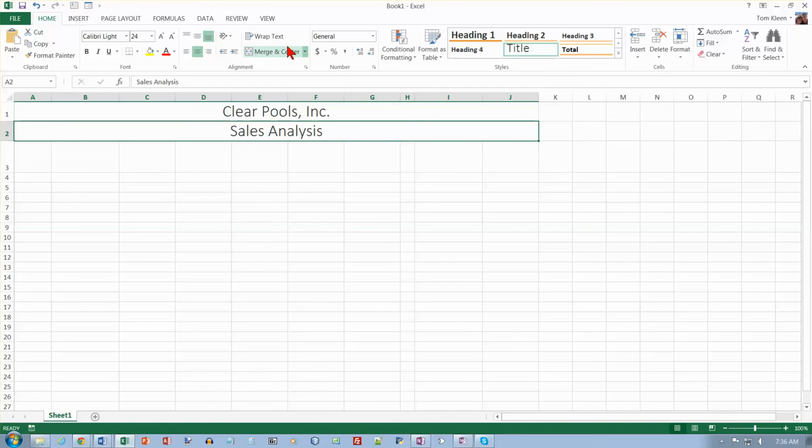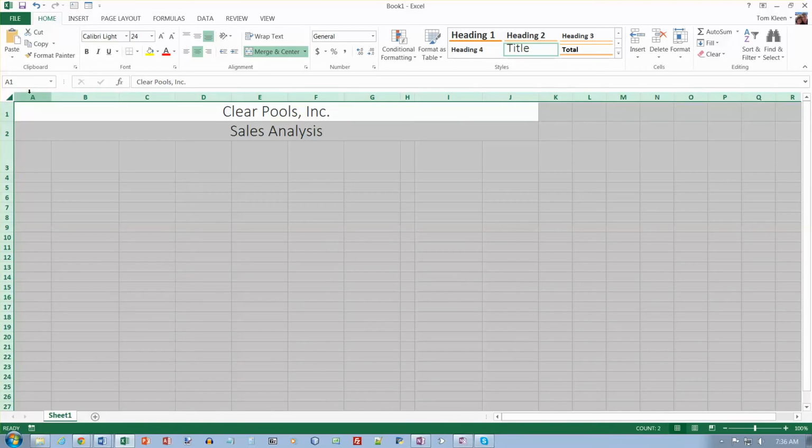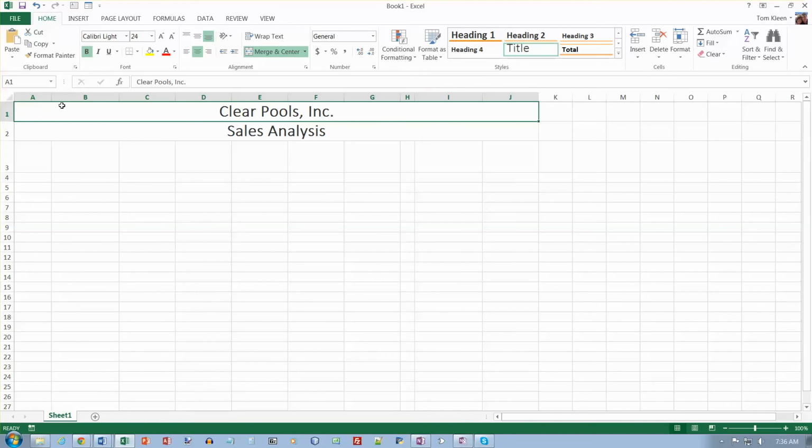We want to click the Select All button, which is right here. And we want everything in this worksheet to be bold, apparently. So we're going to click on Bold. You could also do a Control B. And then we're going to deselect the worksheet by clicking on A1.